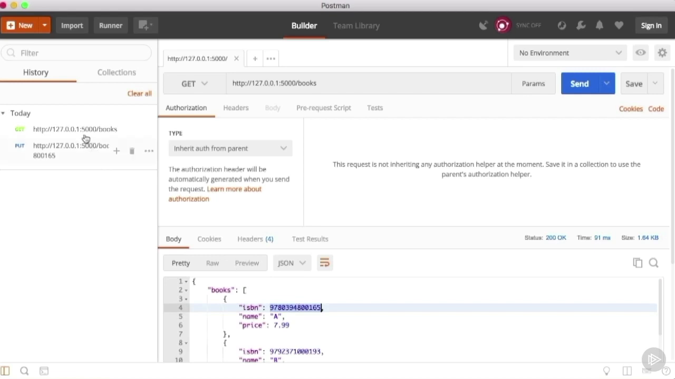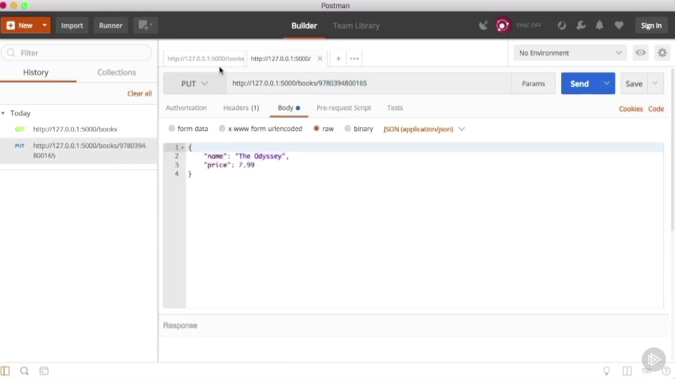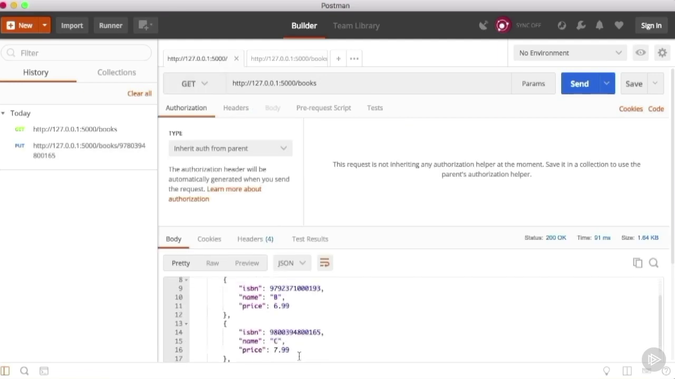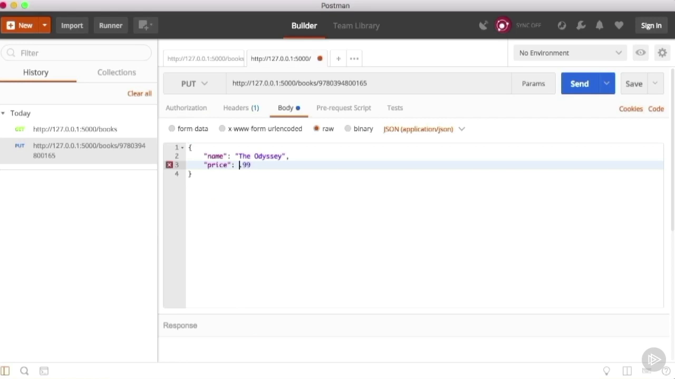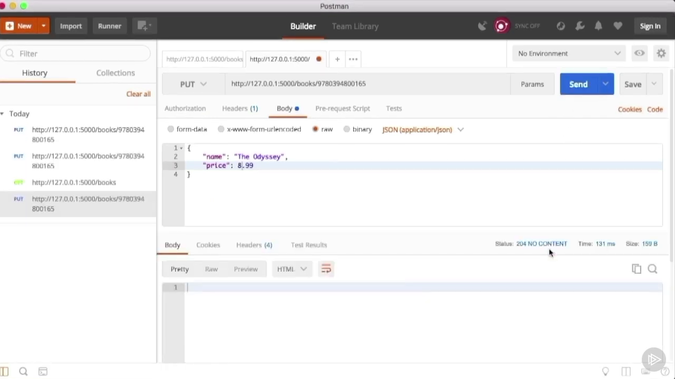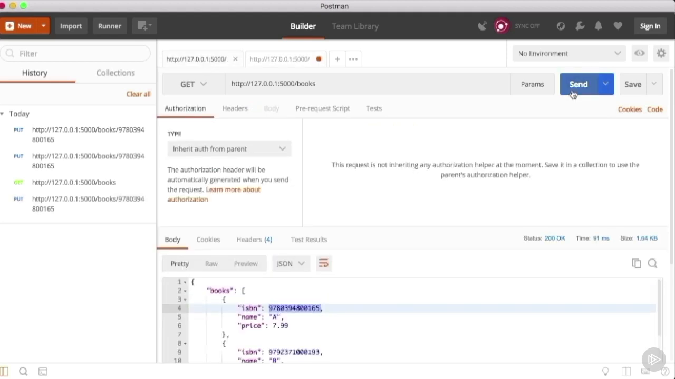Now that that is there, from this put request, what should happen is this book named A should be replaced with the name The Odyssey, and let's make the price $8.99, and then I'll send this. I see a 204 no content, which looks good. I see the right content type, and then I'll do a get request here, and as we see, the name of the book is now The Odyssey and the price is $8.99.